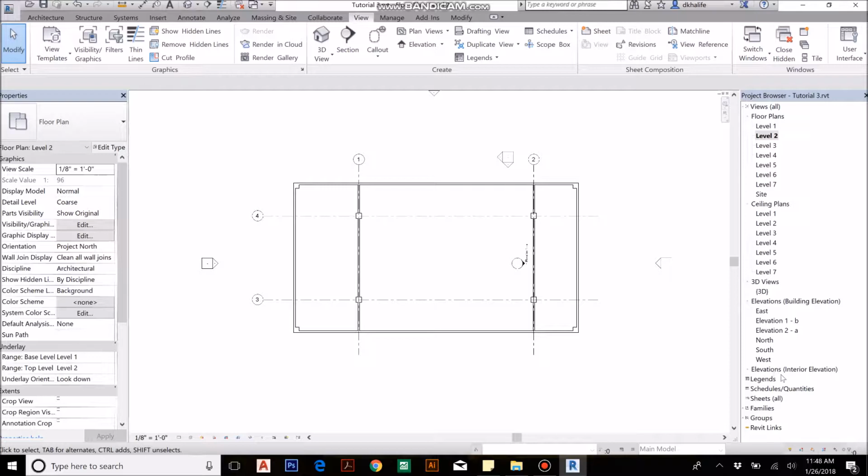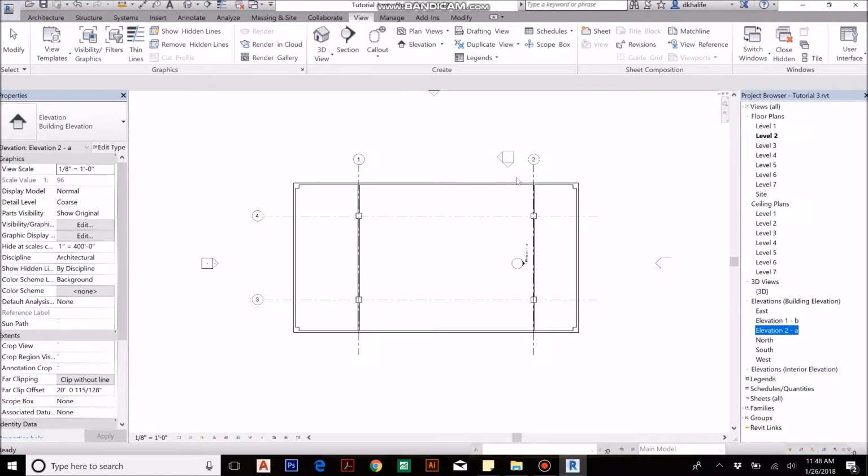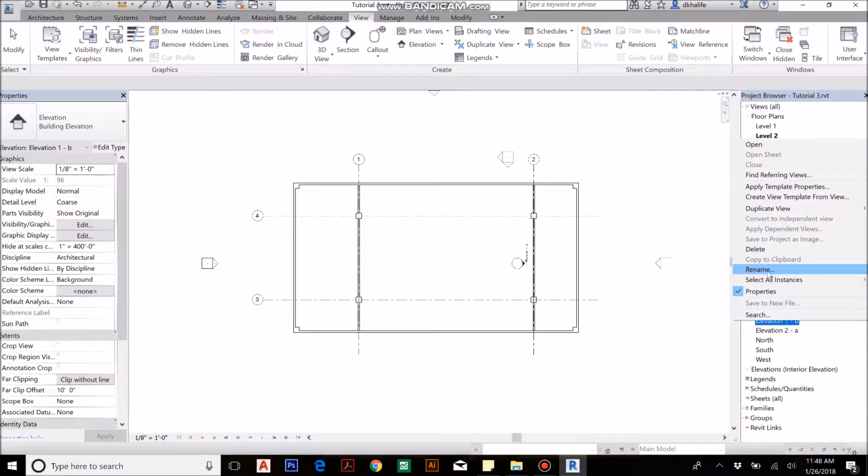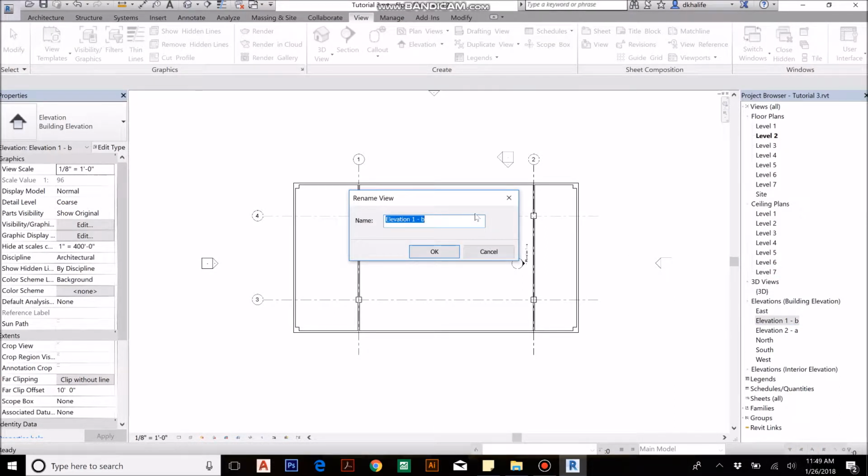So see that it automatically updated, and now I have elevations, interior elevations, and I have other elevations that are the exterior ones, which I can rename by right clicking on it and rename. You can name it anywhere, anything you want. Let's say double elevation.